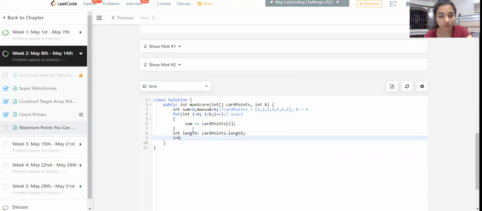equals cardPoints.length. Then we will have the maximum which we already created. We will just change it to maximum equals sum. We will try to find the maximum sum because that is what we have to return.